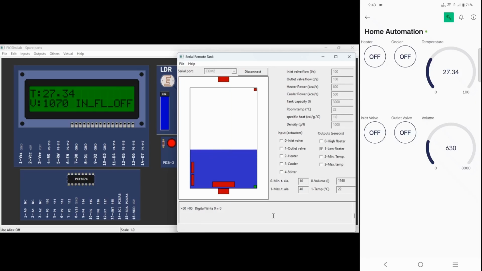And now we've switched off the inlet valve. Now the outflow is on. And I'm switching off the outlet valve.